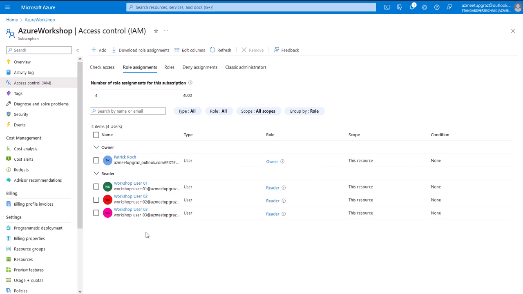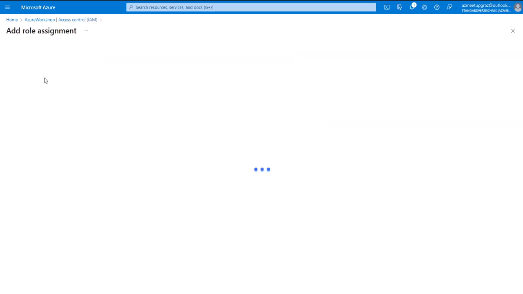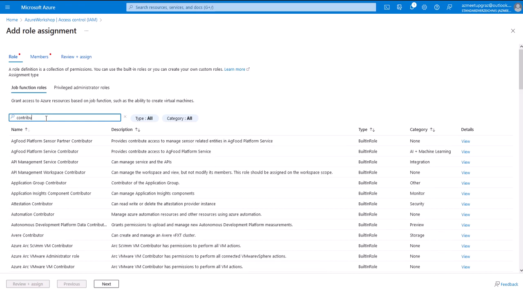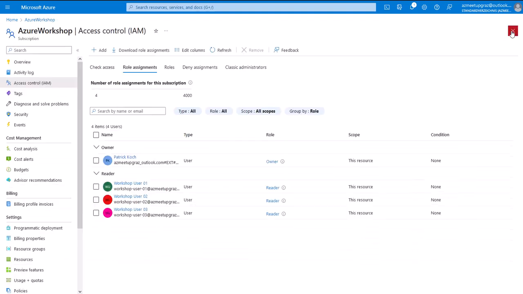So how to do that? I wanted to do it in the very same way. So add and add role assignment. But unfortunately, there is no dedicated contributor listed anymore. But it's not that bad. Let's do it with the Azure CLI.